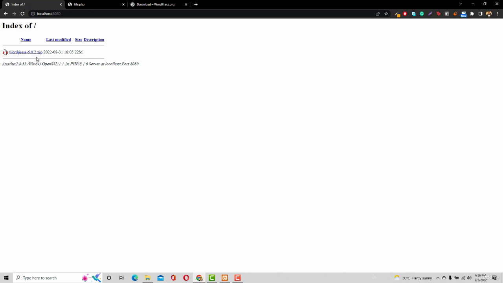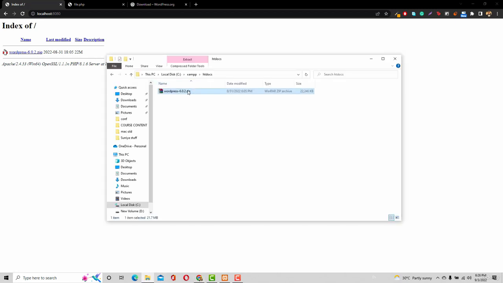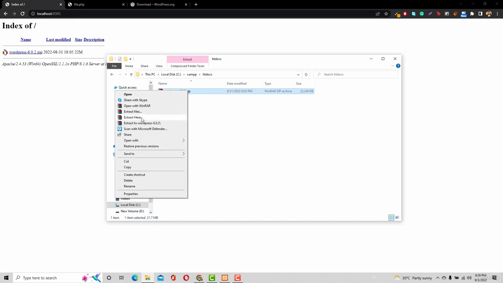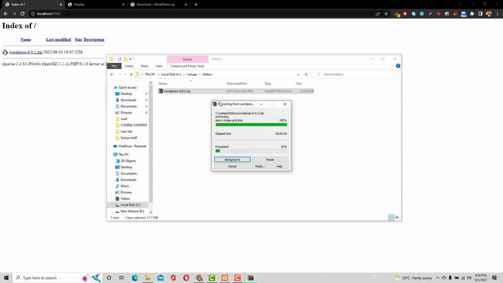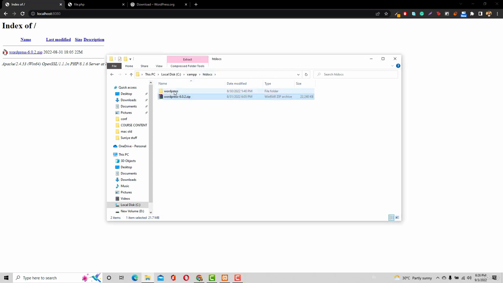But now what we have to do is to extract this. How we're going to do that, we have to right click on it, and select extract here. If you do not have the extracting software, you can search for WinRAR and install that software. So let's just hit extract here, and you can see that this zip file is going to be extracted in our htdocs folder.